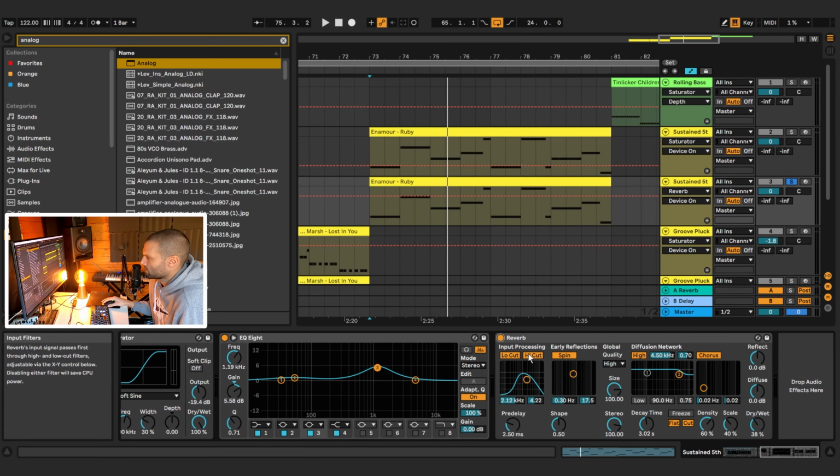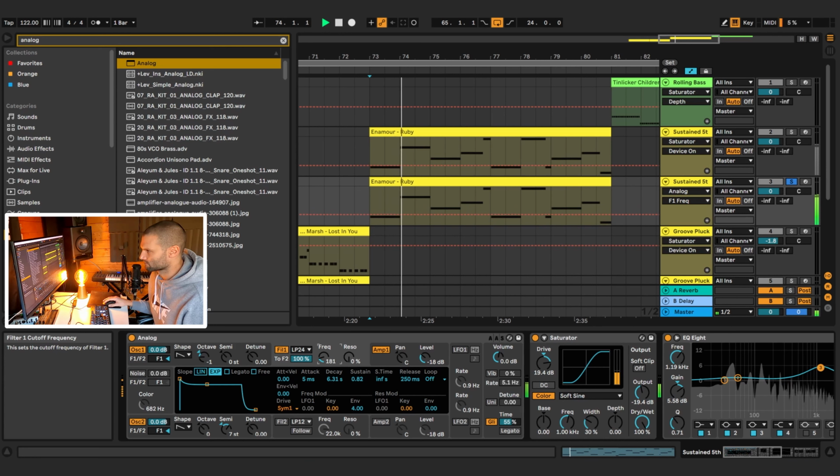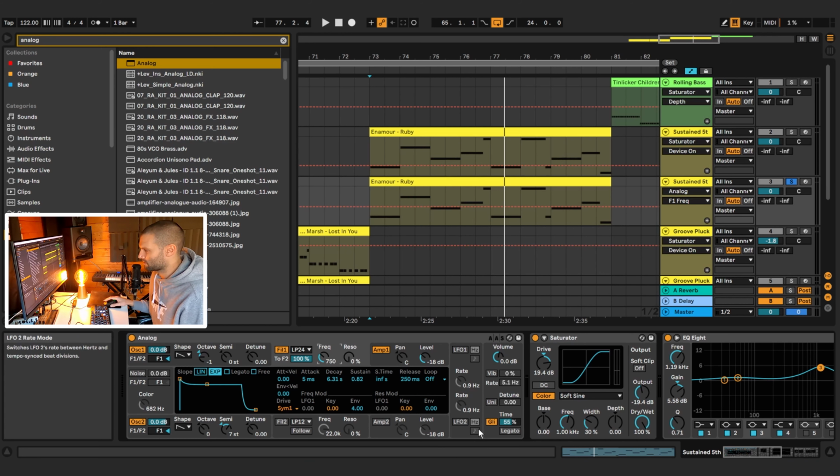So yeah, depending on how much energy you want in the track, you want to just play with this cutoff frequency here and maybe bring it down. Just play with that and see where you want it in your track. There's no rules, so experiment and see where it fits.